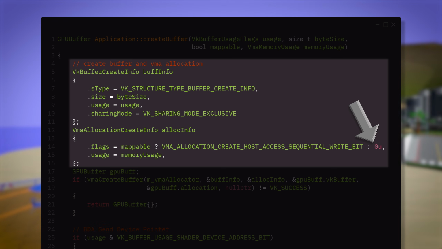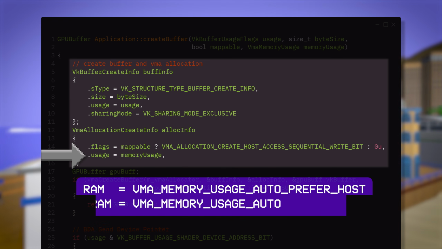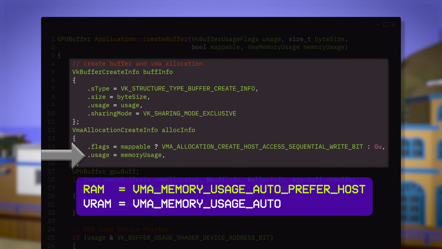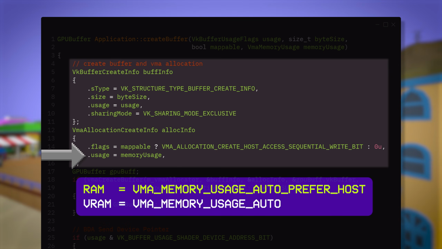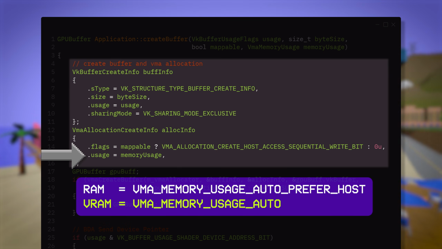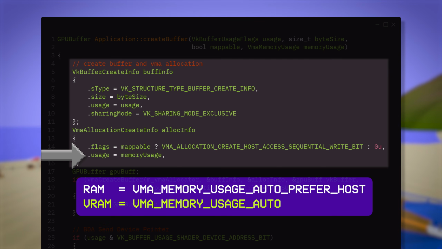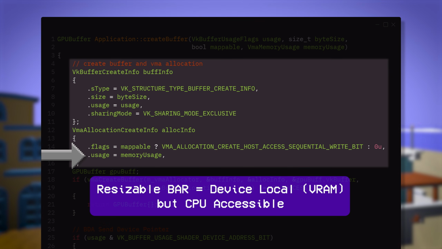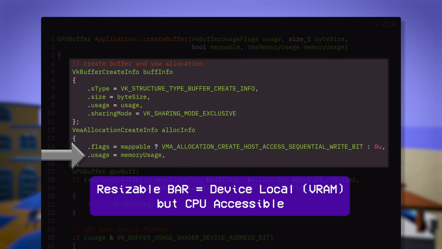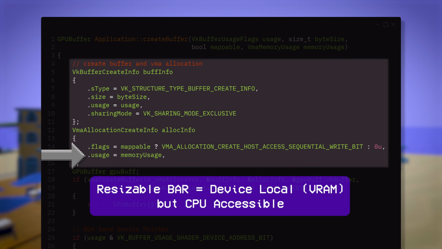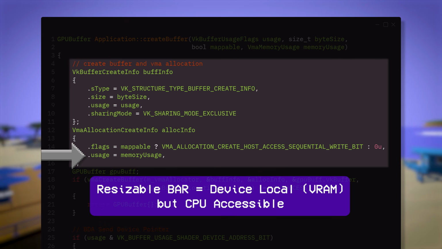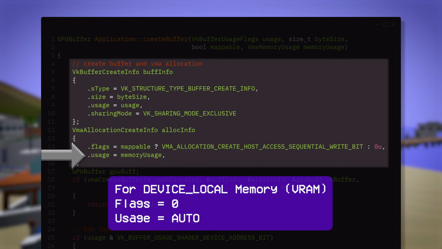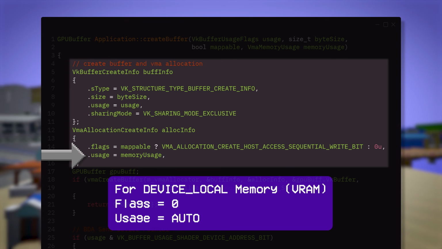For our current buffer, we're explicitly asking for system RAM storage via the VMA memory usage auto prefer host flag. When we want an allocation from VRAM, or as it's called, device local memory, we'll be using the VMA memory usage auto flag. An auto flag here coupled with host access sequential would create memory that is mappable and accessible from the CPU, but resides in VRAM. This means that we would end up using the resizable bar memory that we spoke about earlier. If there was a value of 0 in the VMA allocation flags, we would get a pure device local allocation completely inaccessible from the CPU.